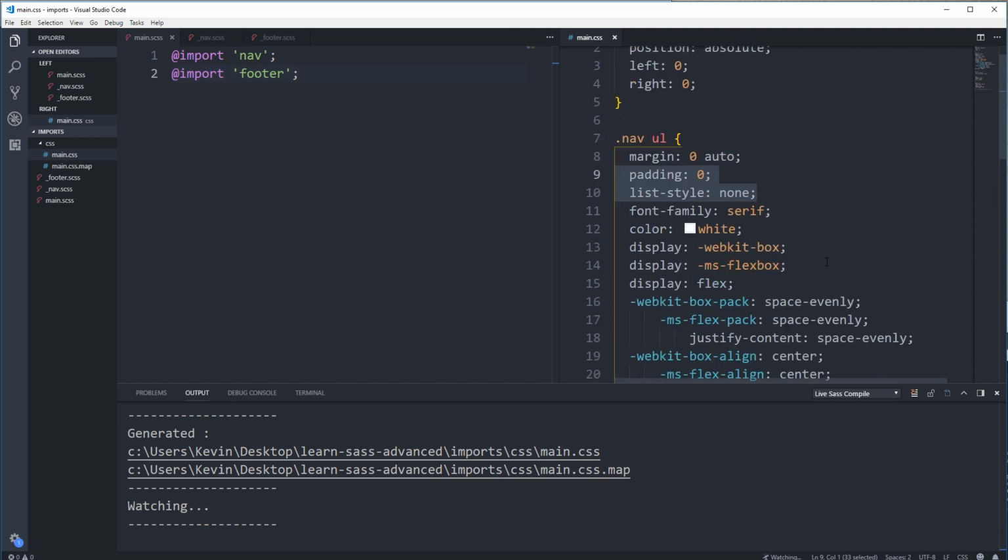Now you may have noticed two things. I didn't include the underscore when I wrote this, and I didn't include the extension. You can include them if you prefer, but you don't have to, and less keystrokes is better, right? Sass assumes you're importing partials, so you don't have to put the underscore. And it also assumes it's either a Sass or a CSS file, so you don't need the extension either.